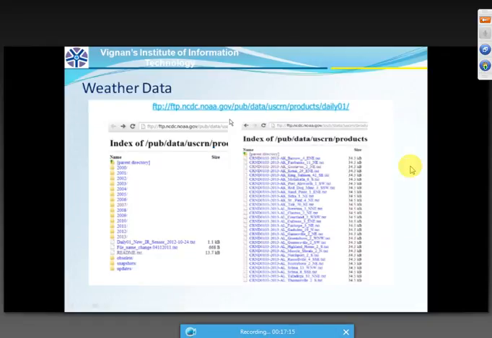So this is our weather data, a sample I am just showing here. We are going to work on this weather project also today. We will see how MapReduce works and how it finds the weather condition from the year 2000 onwards.